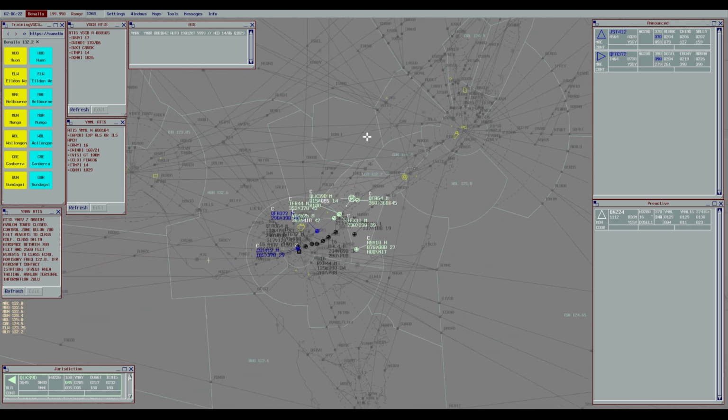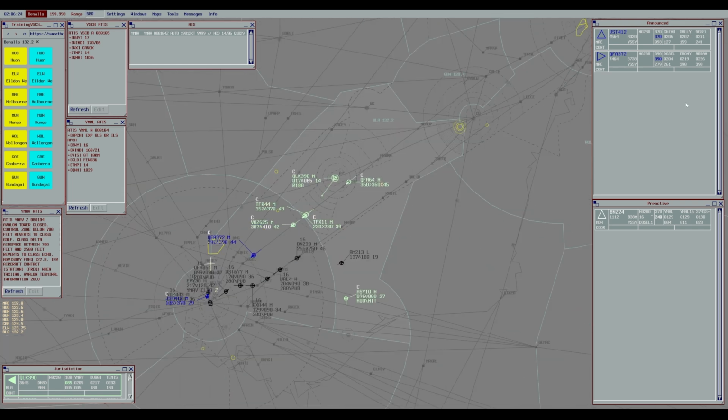Anything else coming? No. Nothing else in the announced window. Nothing else in the pre-active window. Oh, just a Melbourne for the Sydney flight plan that's not yet taxiing. Yeah, so it looks like we've weathered the storm there through workload management, through basic sequencing principles.